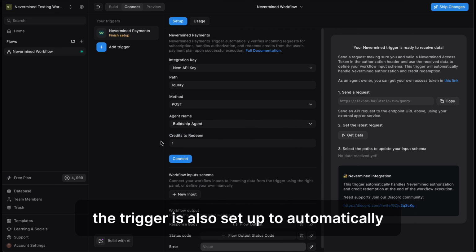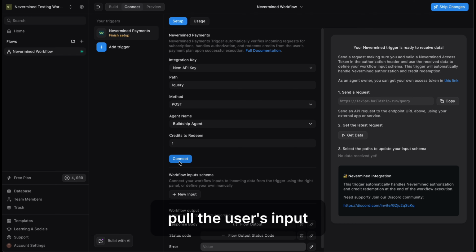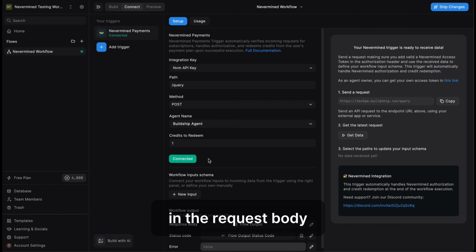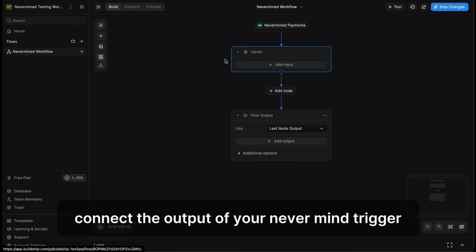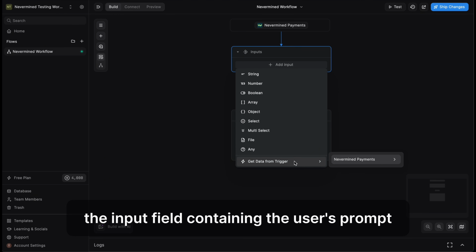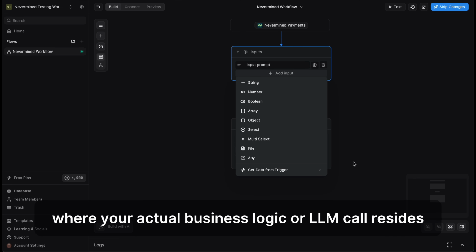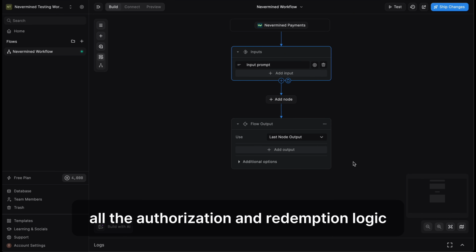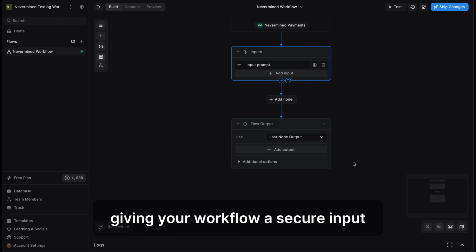The trigger is also set up to automatically pull the user's input, usually found in a field named prompt in the request body. Connect the output of your Nevermind trigger, specifically the input field containing the user's prompt, to your next node, where your actual business logic or LLM call resides. The trigger handles all the authorization and redemption logic, giving your workflow a secure input.